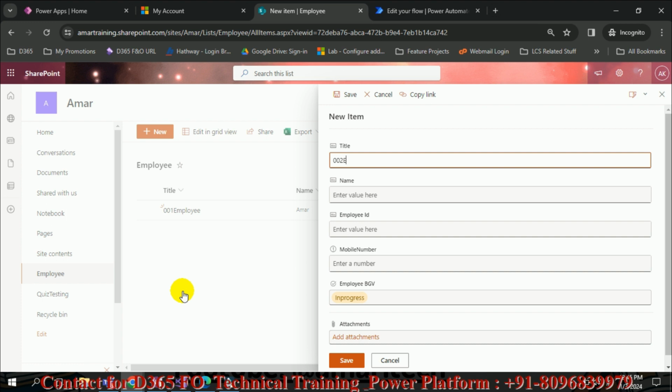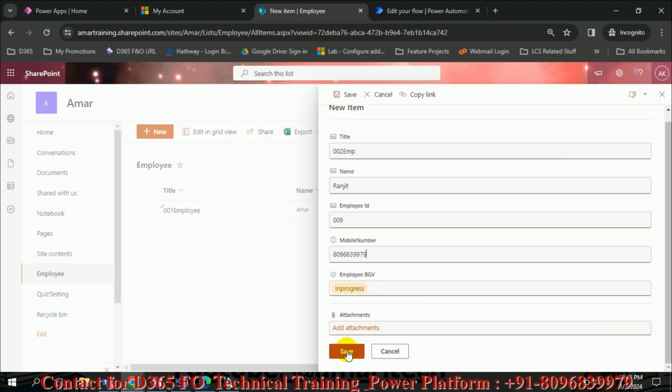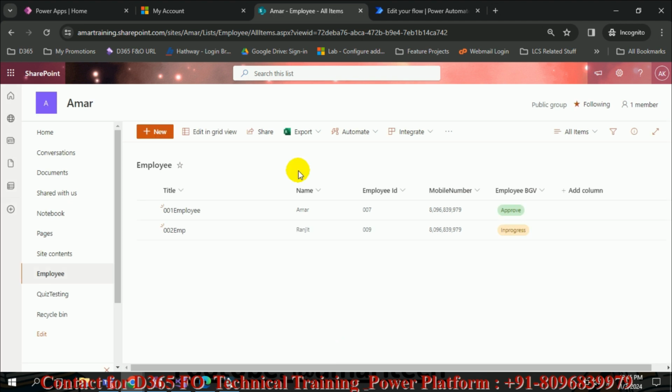Let's create one more record. 002 EMP. Name is Ranjit. Employee ID 009, and mobile number. I'm leaving the default, in progress, and save. The flow will run and it will give the notification.